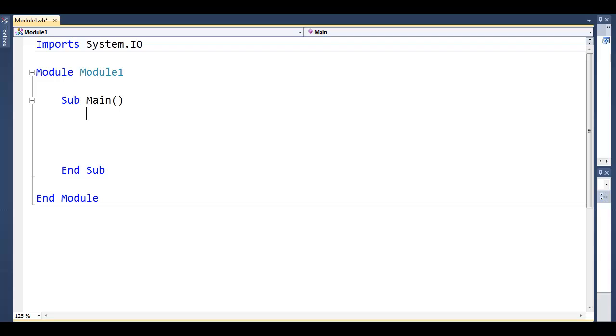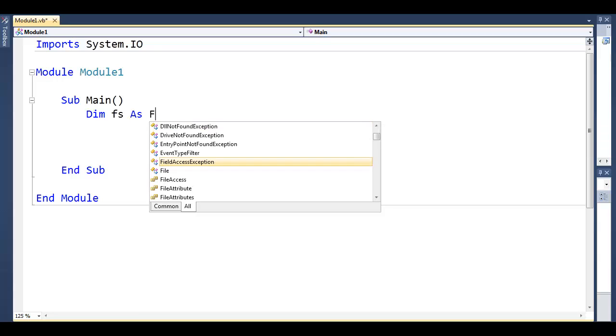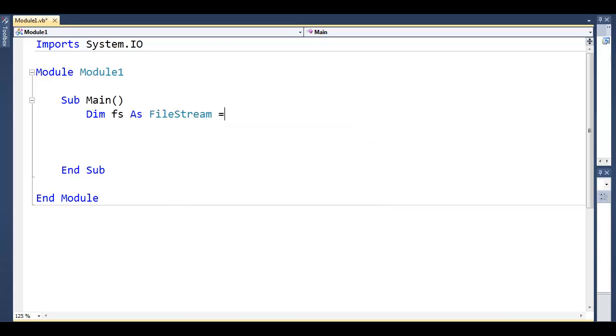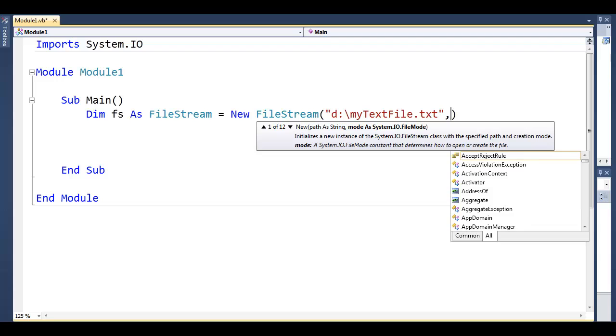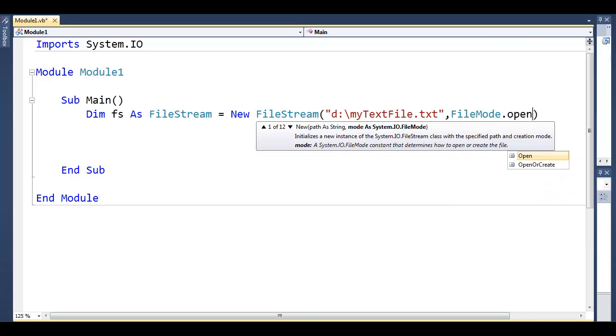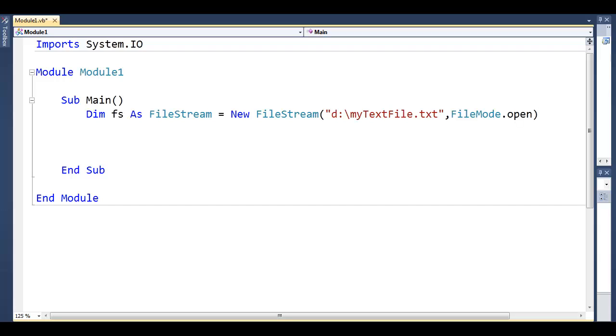Okay, step number 1 is to set up our file stream. Let me set the file stream up and then I'll explain what I've done. Okay, so I've set up my file stream, and let me explain what we've done here.